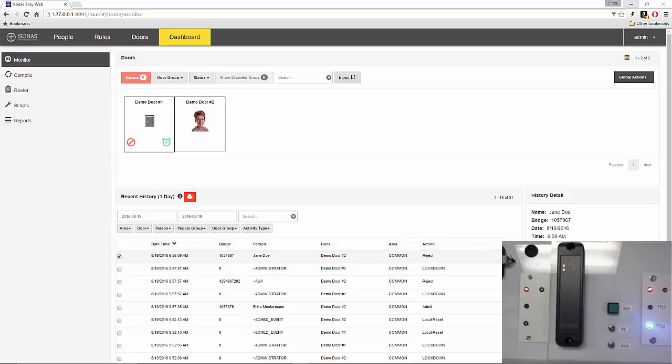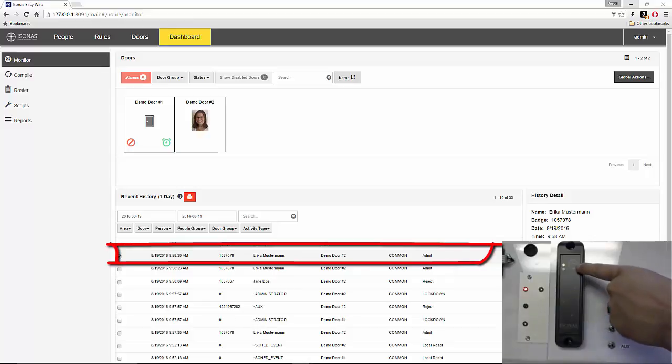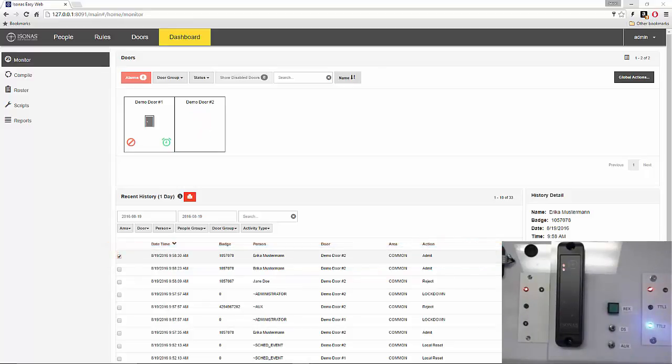We'll go ahead and read Erica's credential, who does have the master credential flag because she's part of the Master Creds group. And we can see she's been admitted access. Now we'll go ahead and take the system out of lockdown. We don't have a physical input for that. We're going to run that via a script.